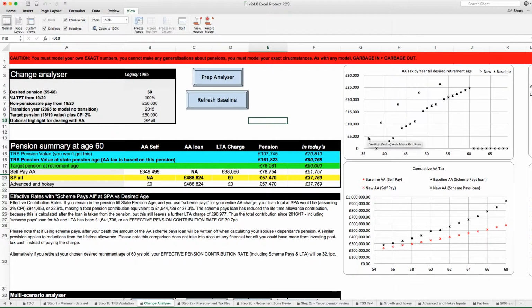And you'll recall that this consultant would have a pension of around 57,470, which in today's terms is worth 37,769, based on a retirement age of 60, and the commonest model, which will be using scheme pays all, because very few consultants will be able to pay these enormous eye-watering tax charges on an annual basis.